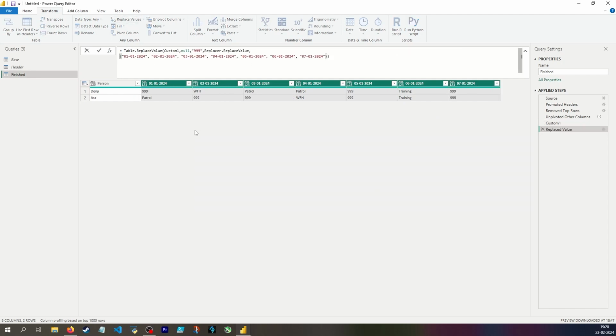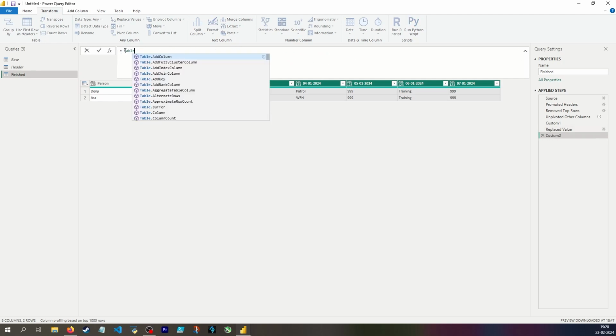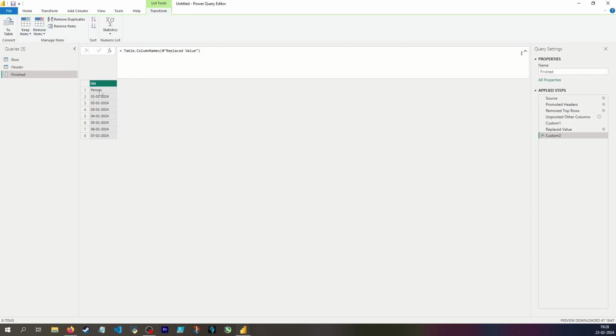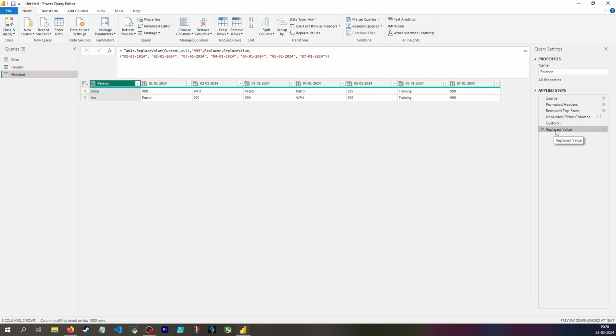And the way the function works is you provide a list, the curly brackets, of all the columns you want to change. But these are hard-coded, and I want this to work in the future when I have multiple columns. I can use the table column names function to grab a list, which is the format I need in my function. This is a list of all of my column headers, and this does mean I replace nulls in the person column, but that shouldn't be a problem. I can copy this because the output is a list. Then in the replace value function, I can replace this list with my function which provides a list.